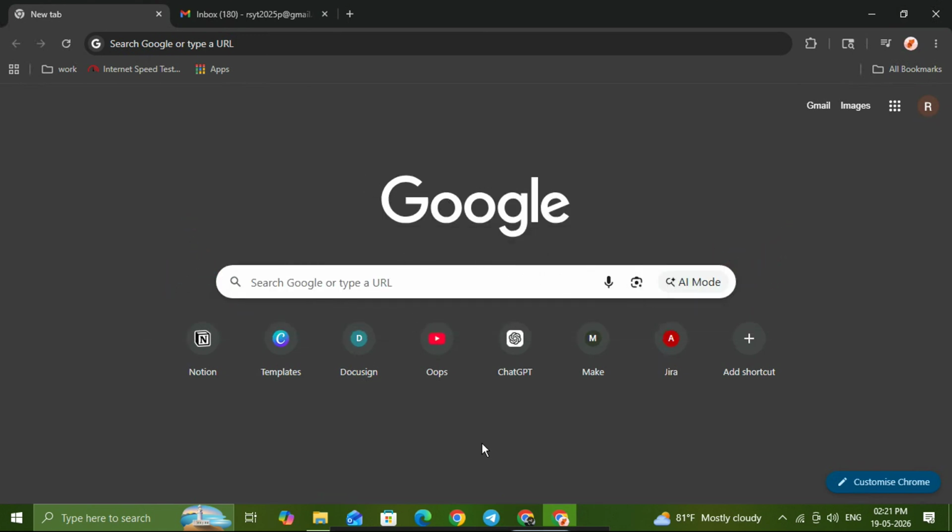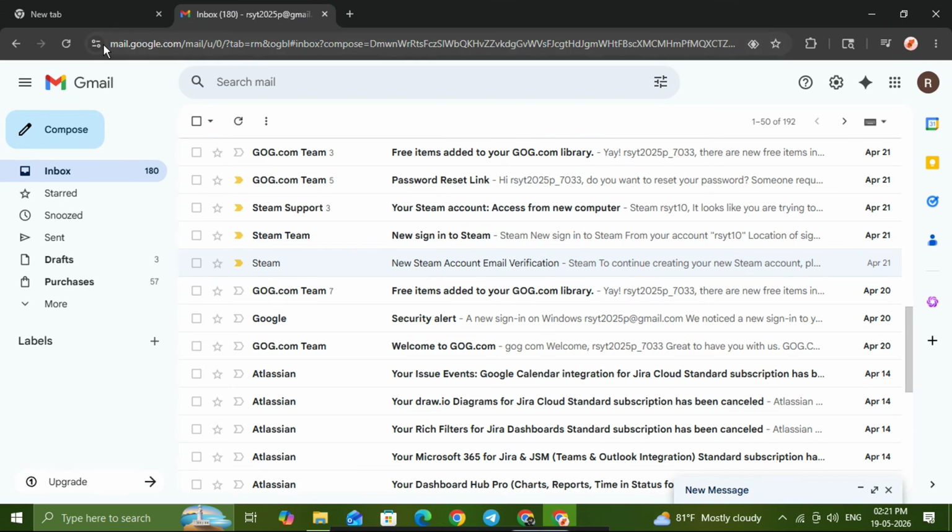First, open Google Chrome on your computer. Chrome is the browser we'll use to access Gmail, so make sure you're signed into the Google account that you want to use. Once Chrome is open, go to Gmail. You can type gmail.com into the address bar and press enter. If you're not already signed in, go ahead and enter your Google email address and password. After that, Gmail will load your inbox.